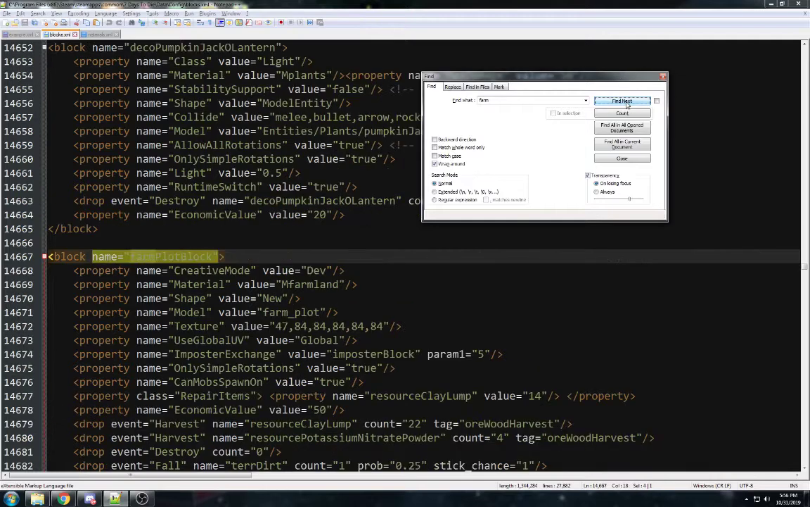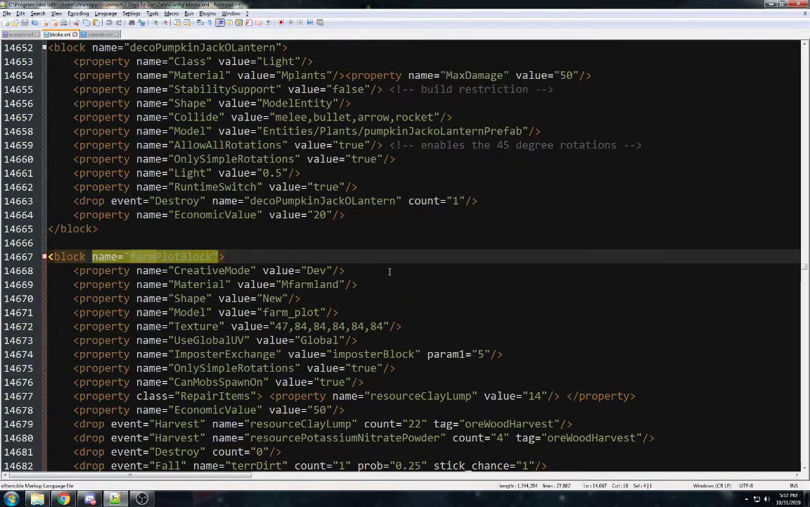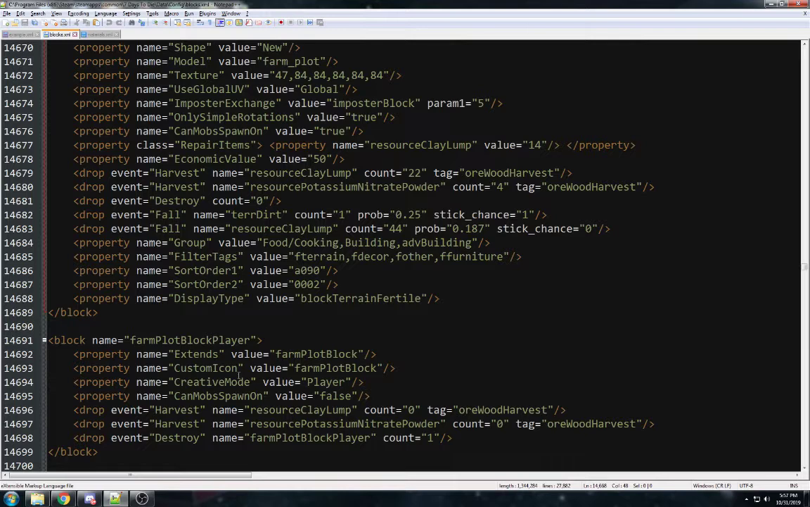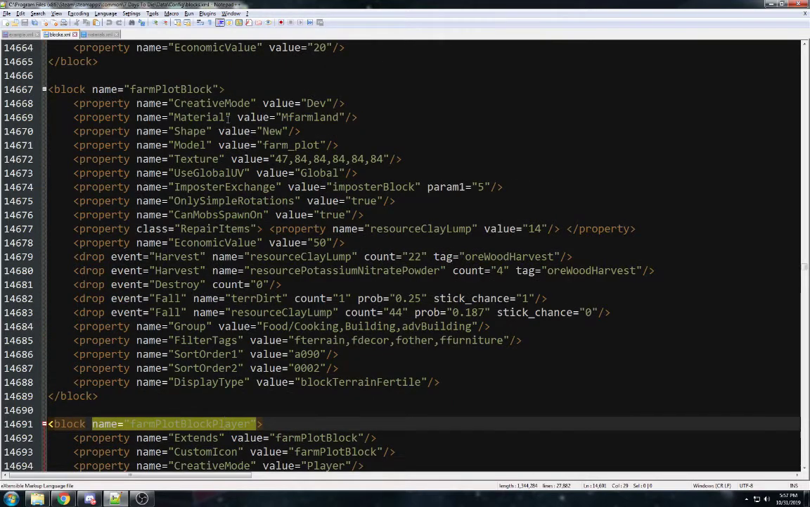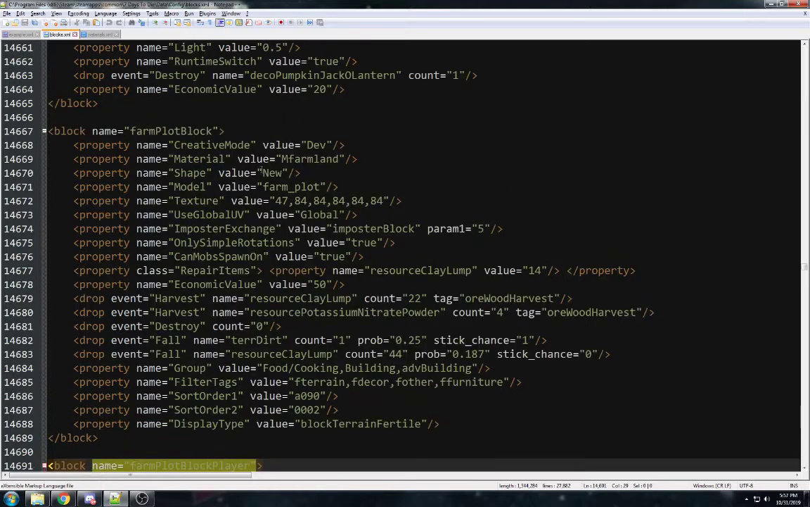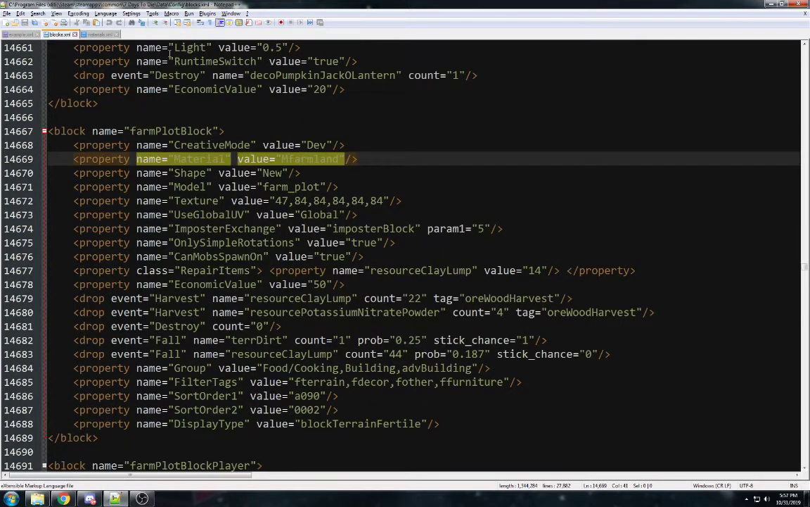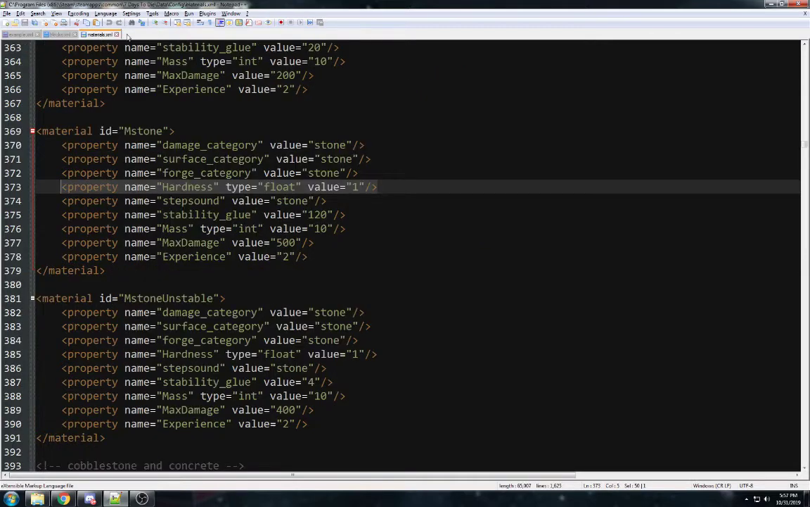Where is the farm block? There it is. Plot farm block. We want to look at this. So this is the new farming. If we look at material, it's M farmland. Well, we can reference that in our materials XML.